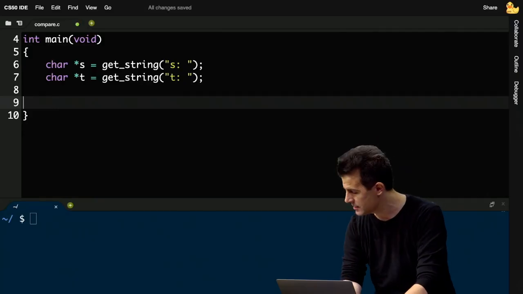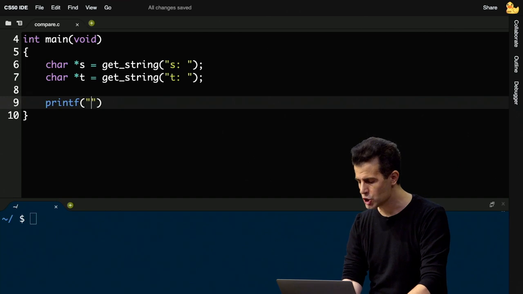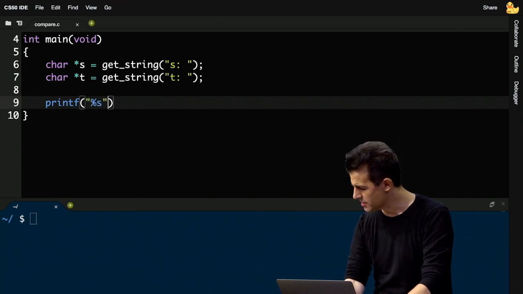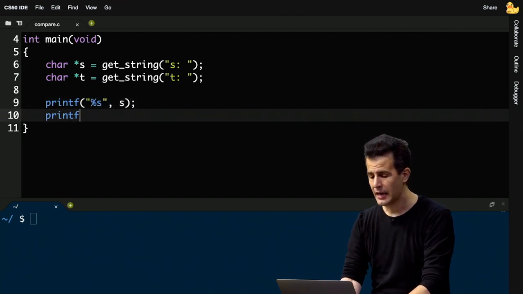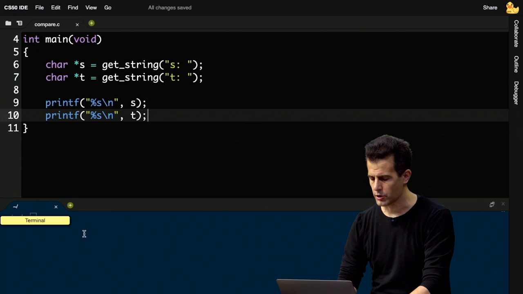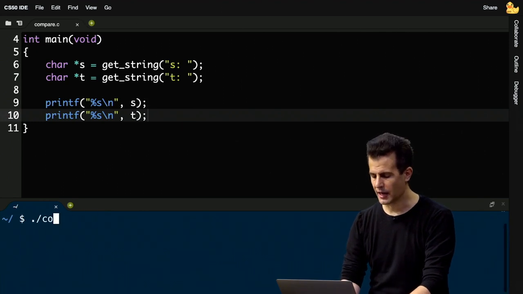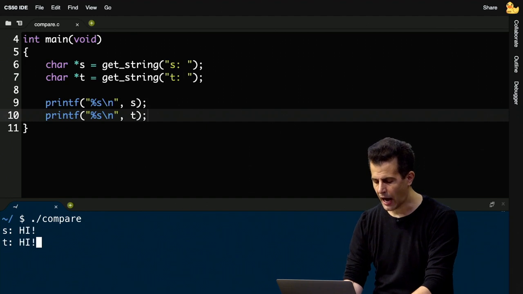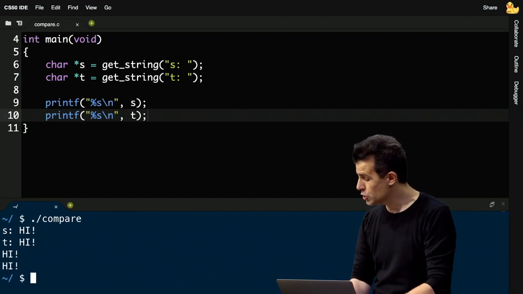But we now have the tools, honestly, to vet this answer ourselves. Let me simplify this program. As a quick sanity check, let's print out s, and let's print out t, using a new line after each, just so we can see what the strings are. Make compare. OK, compiles OK. ./compare. Let me type in hi, hi. And they seem to be visually the same.